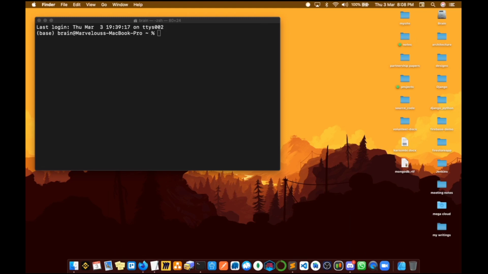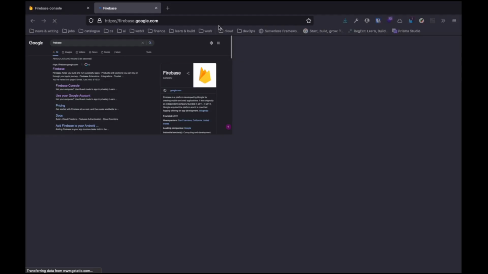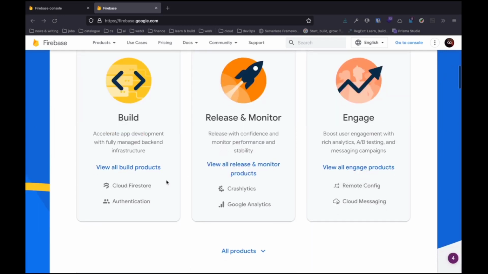All right, so basically, let's start by understanding what Firebase is. So I'm going to open Firebase official website. All right, and what we see here is, Firebase helps you build and run successful apps backed by Google and loved by app development teams from startups to global enterprises. So there are so many things you can use Firebase for. I personally use it for things like notification, real-time notification, real-time database.